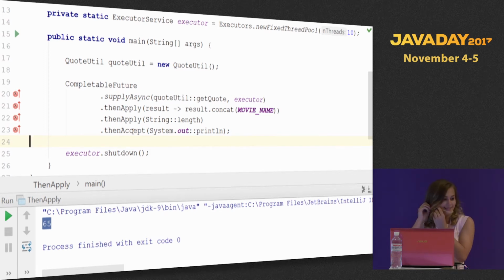Come on, guys. It should be done before the talk. Okay. Let's move on then.